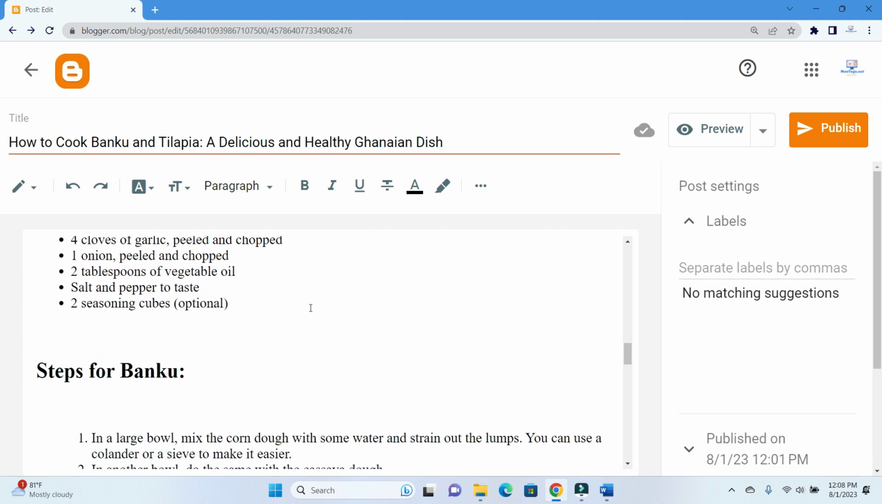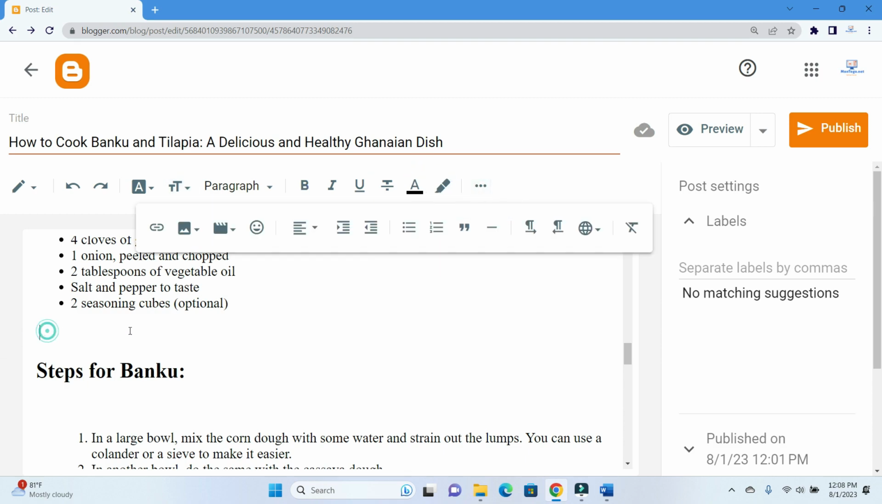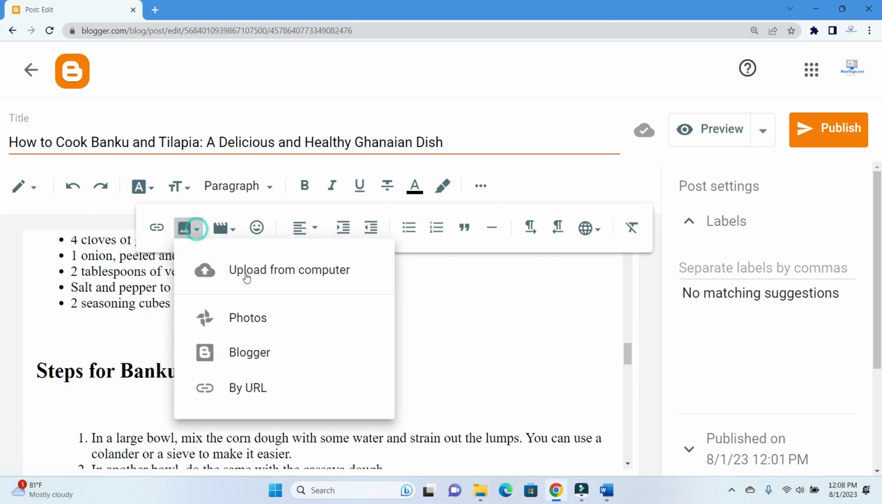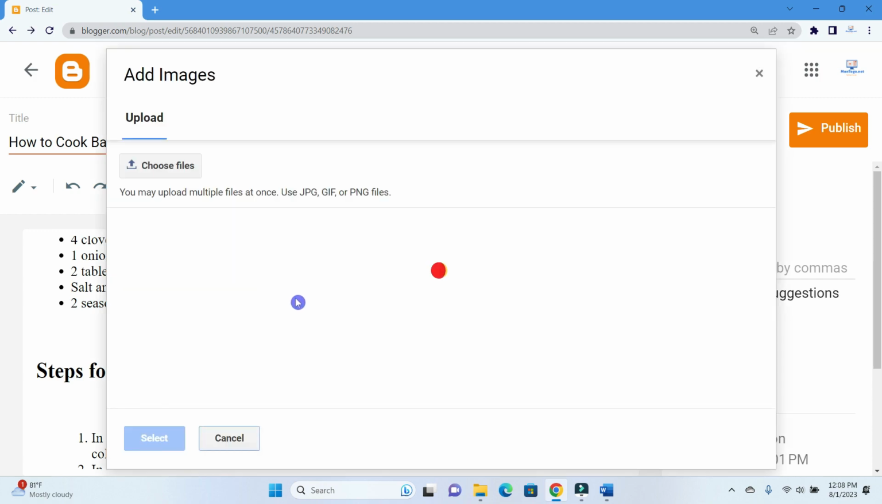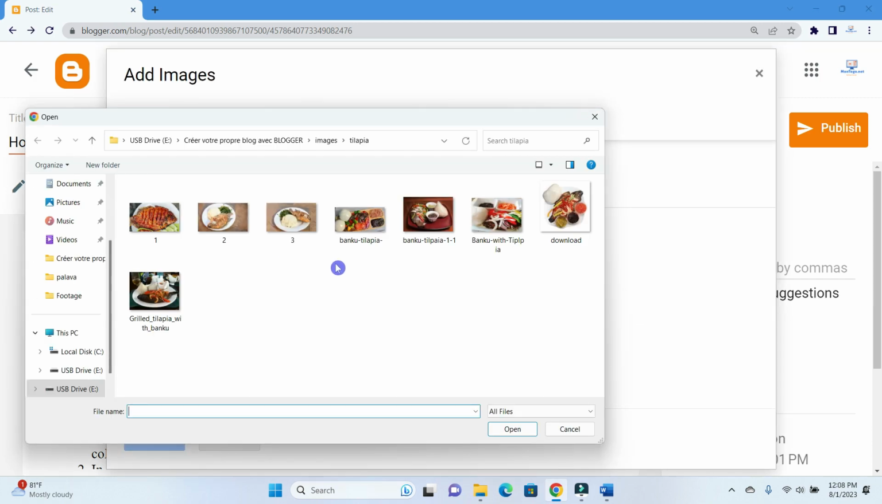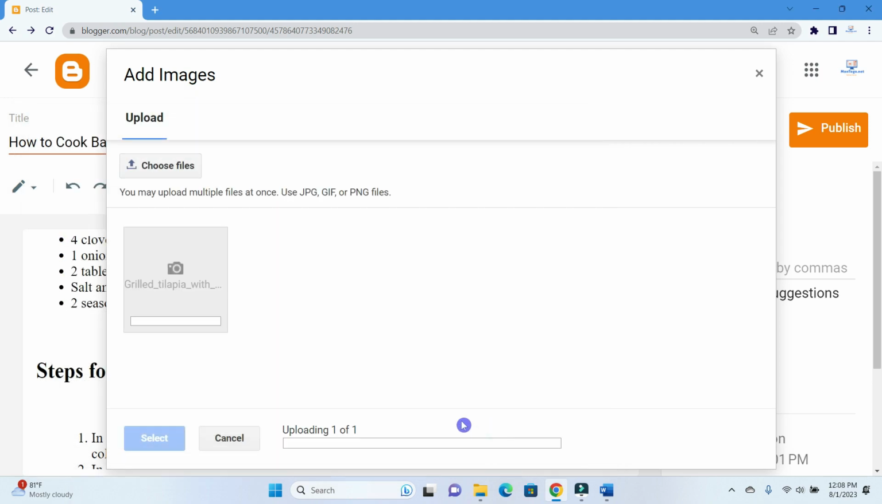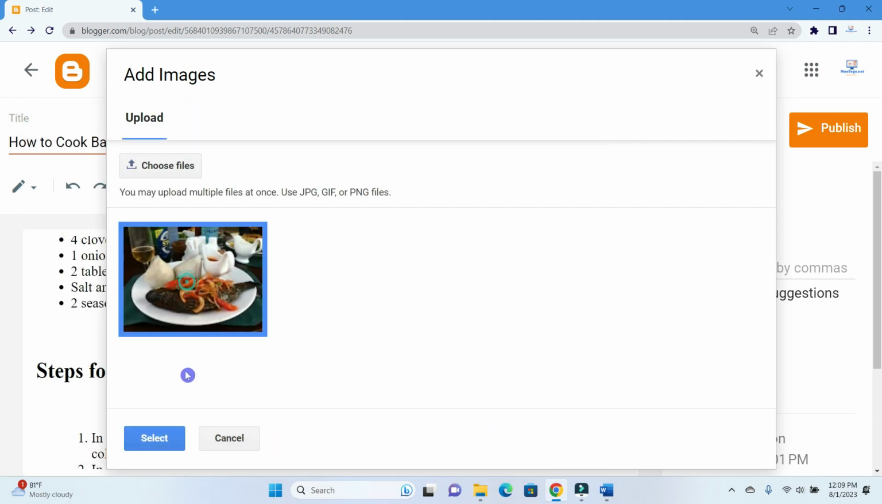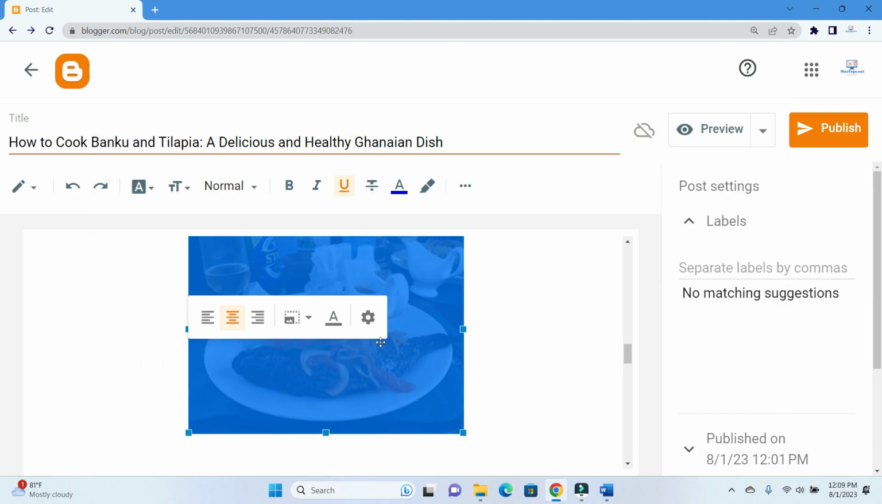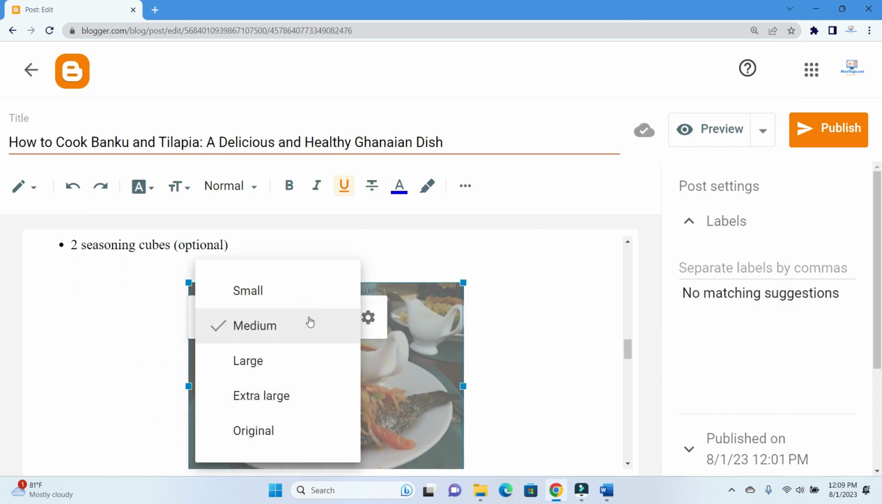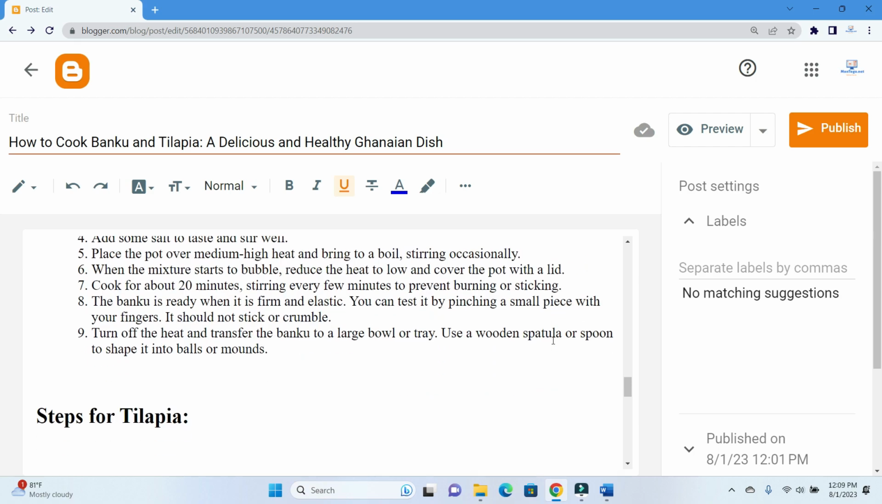Okay, so maybe when I finish listing the ingredients, before I move in with the steps, I can add another picture. So again, same thing, I select the place I want to put it, and then I go to insert image, and then I can go to upload, browse, and maybe take another one. Okay, it can be either one really. Maybe I'll try this one this time. You see, and then this one I'm going to leave in the middle, but I will also keep the size on the medium.